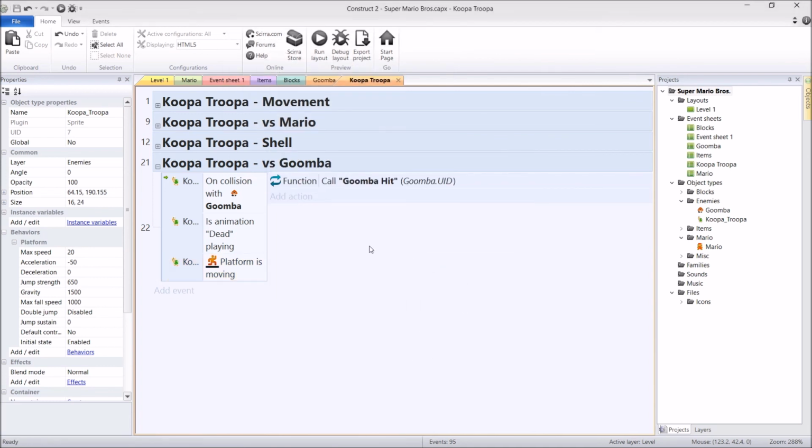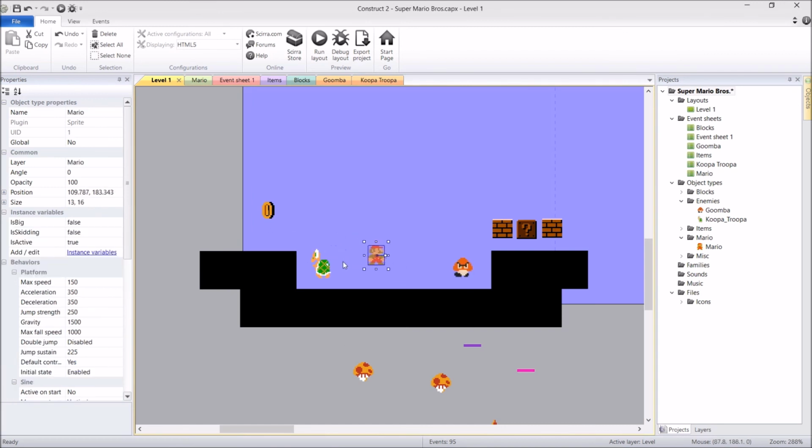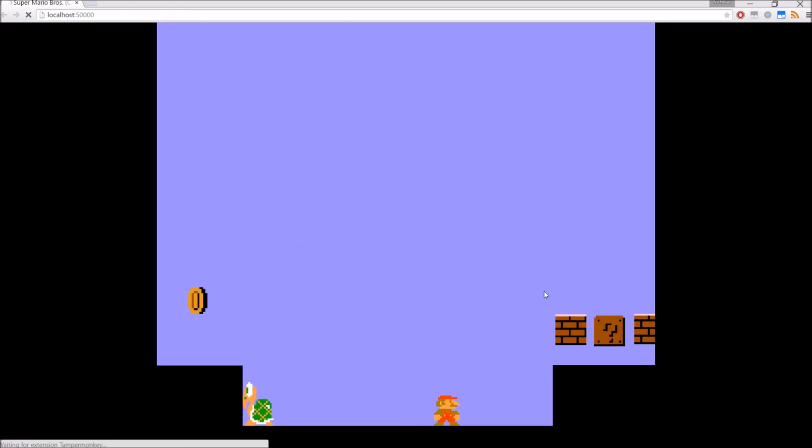Alright. So, to test this out, I'm going to drag my Goomba here. I'm going to move Mario so he doesn't die straight away. I might put him up here on the ledge. Okay, let's test it out. Make sure it works. Brilliant.